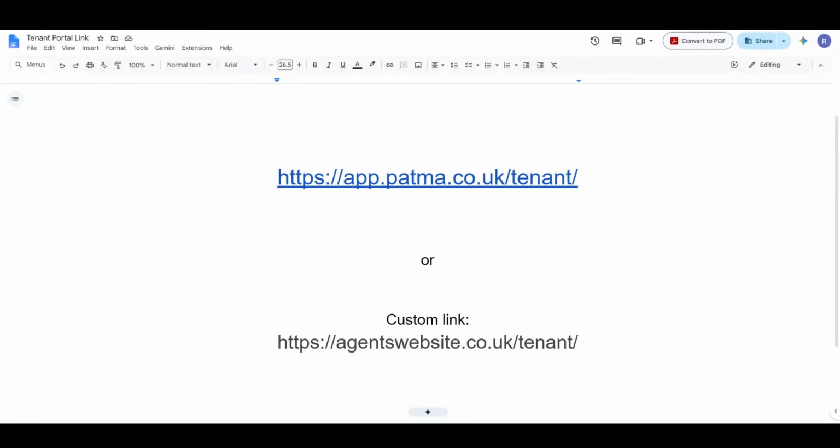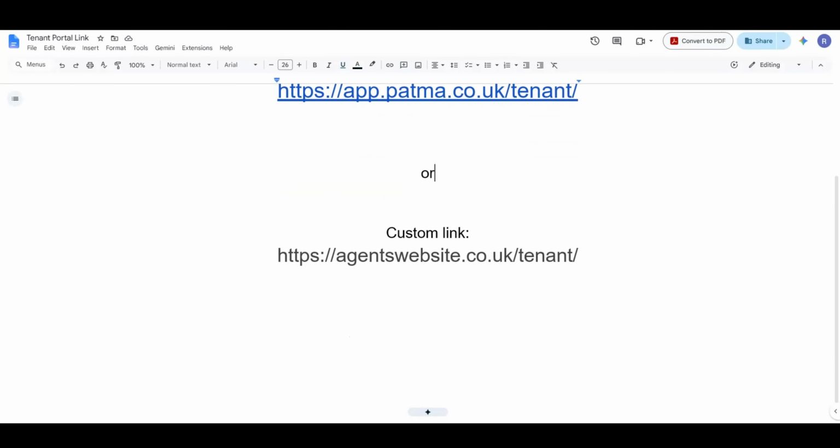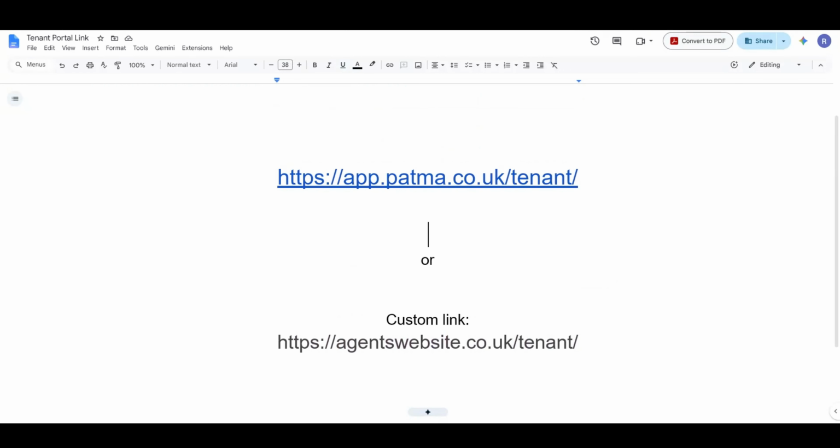If you are a tenant and need to access the tenant portal for your property, your landlord or agent should have sent you this link here. That goes to patma.co.uk/tenant. Alternatively, your landlord or agent might have a customized link that has their website and then goes to /tenant. Either way, one of these links is what you'll need to access the tenant portal.